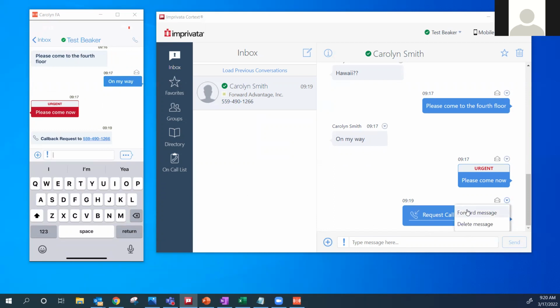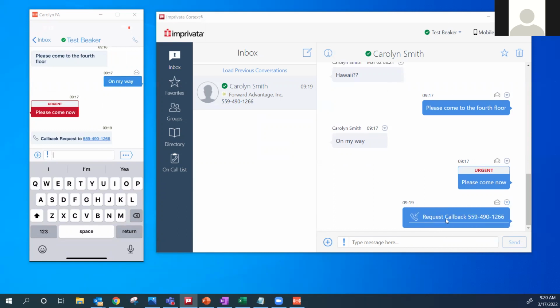The other features here is you could forward the message or delete the message. These messages are saved for 14 days for you to look at, but in our database in the cloud, your messages are saved for up to a year for administration to look back on and to audit.